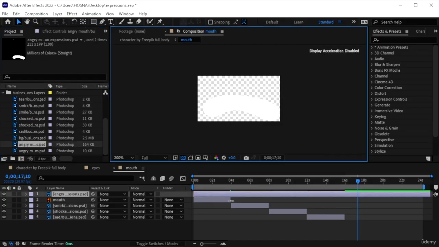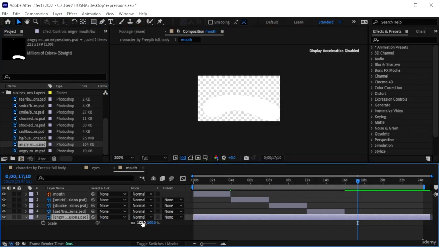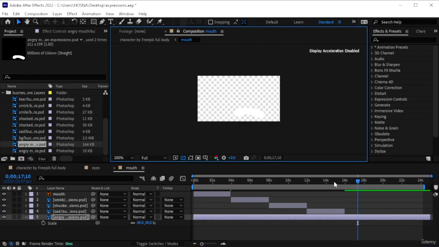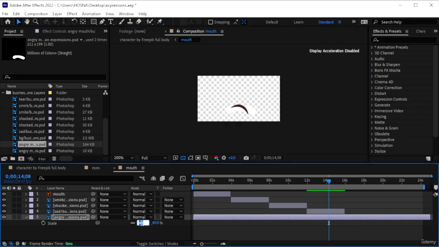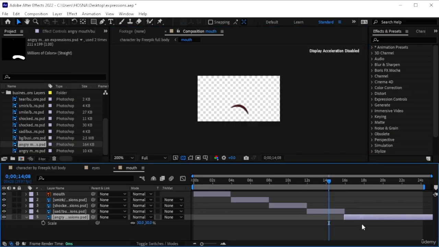angry. Bring it below everything, hit S. Definitely need to resize this one. Let's go for 40%. Bring it down here. Compare it to the previous mouth. I think we need to go for maybe 30%. Alright, move it there. After he's sad, he's angry.